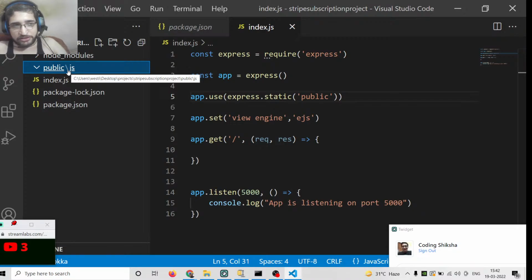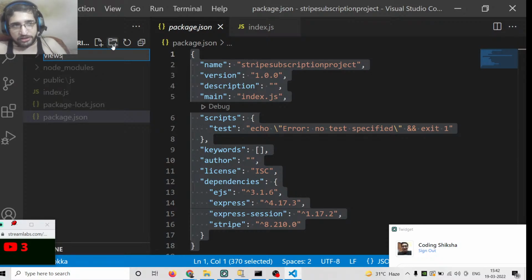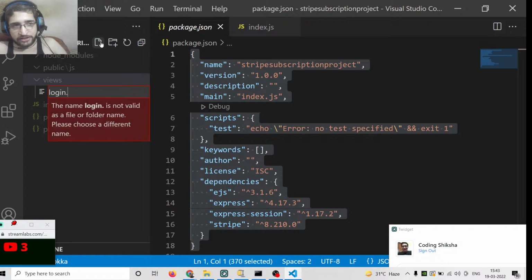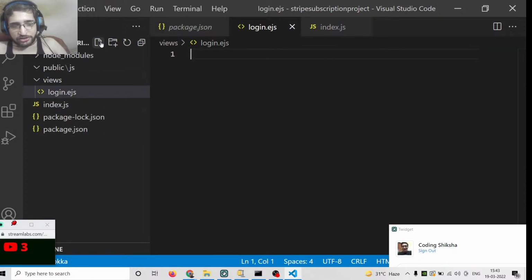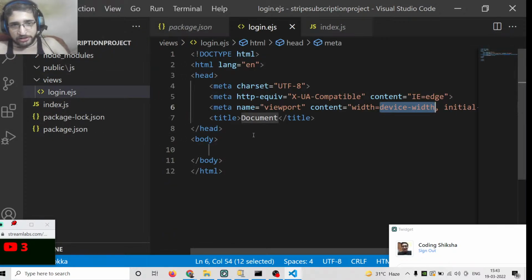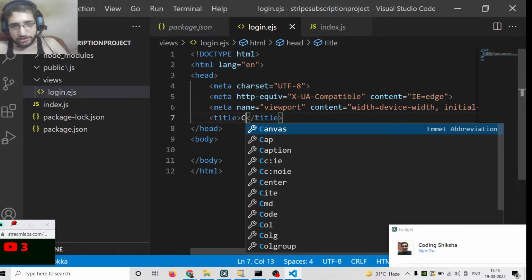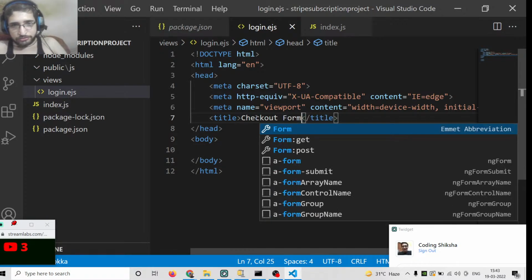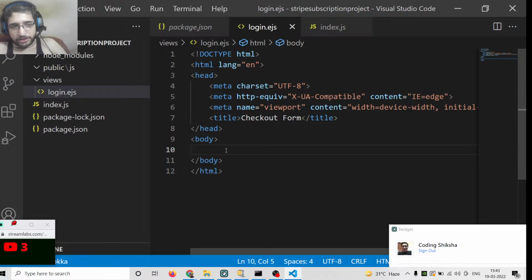After this, guys, just create a views folder here, and inside this we need to create a file called login.ejs. Here we will have a simple checkout form where you will input your email address and password. Sorry, only the email address that you will provide here. After that we will redirect to the checkout page.